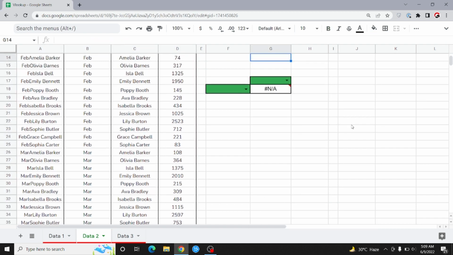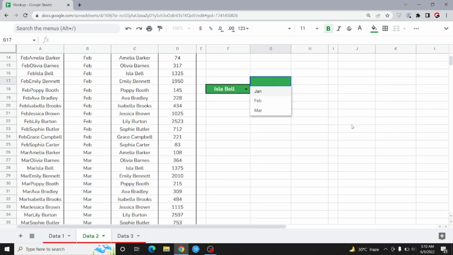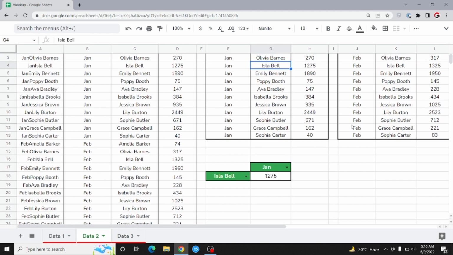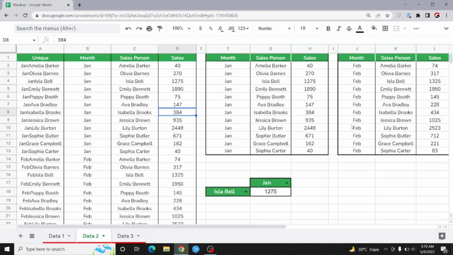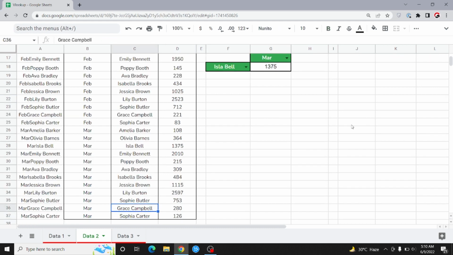But here it is not showing any value because I have not selected any value from the drop down. So just select any value, let's select Isabel for the month Jan. It shows 1275. Just search in here, Isabel 1275. Let's change the month. Let's take Feb, 1325. Let's search it over here. Isabel 1325. Now the month March, 1375. So Isabel for the month of March, 1375.